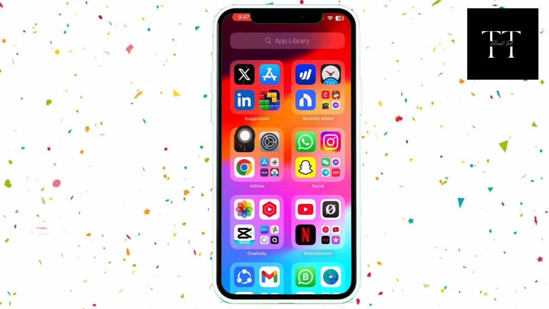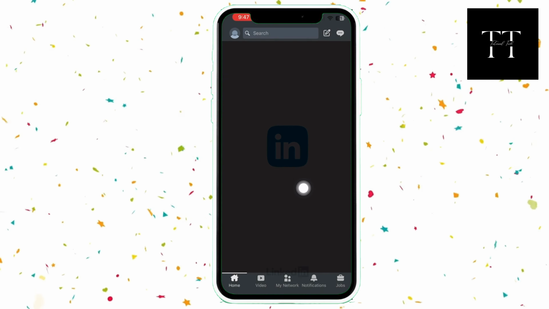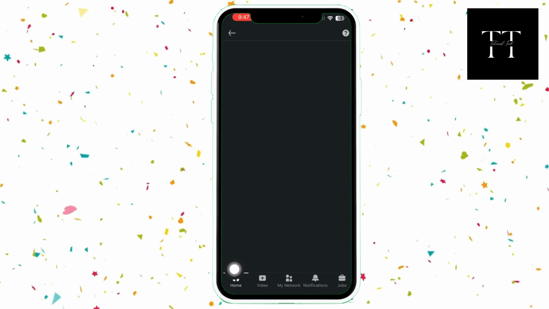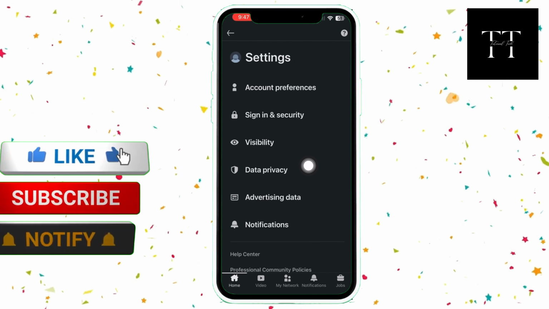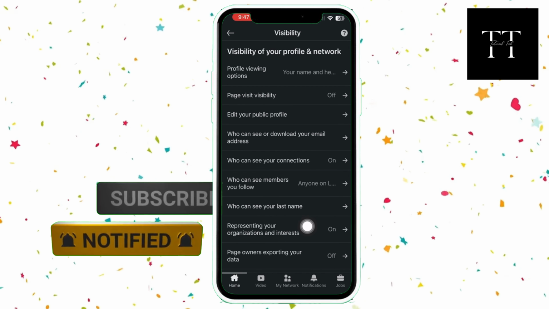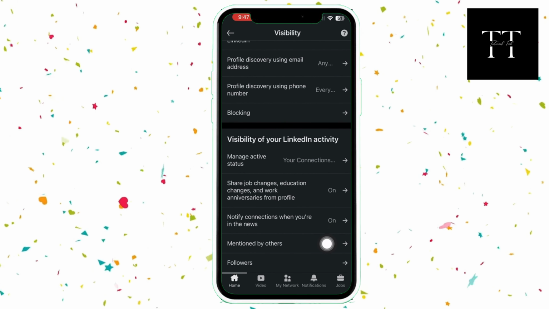First, open the LinkedIn app and tap on your profile picture in the top left corner. Now select the settings option from the menu. Inside settings, look for the visibility option and tap on it. Now scroll down and find the follower section.